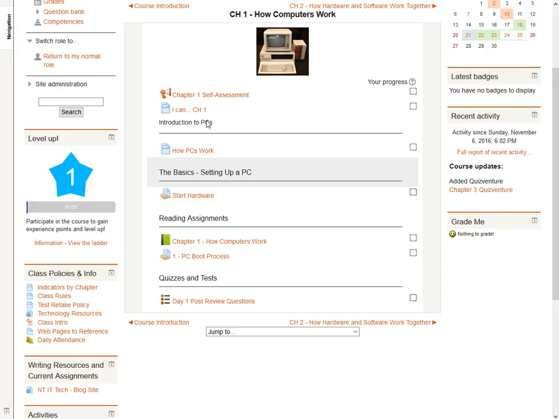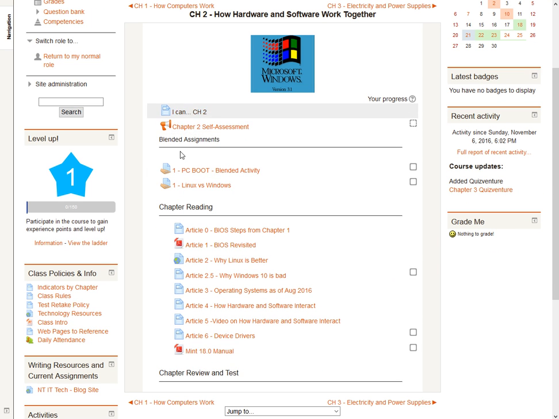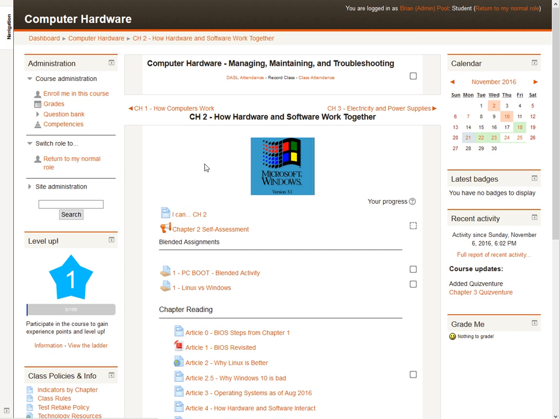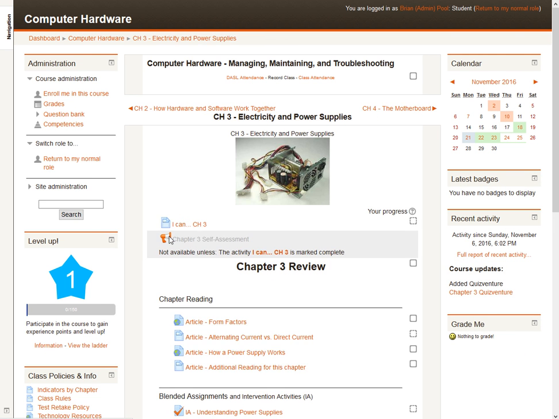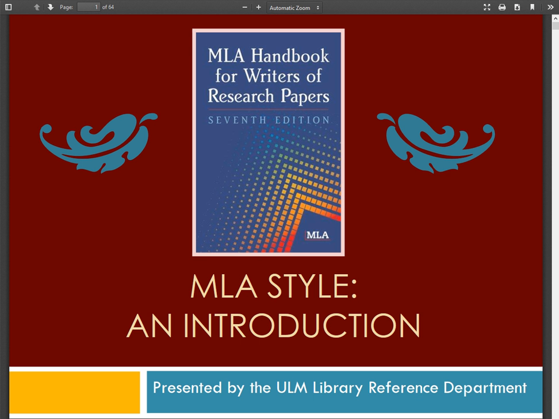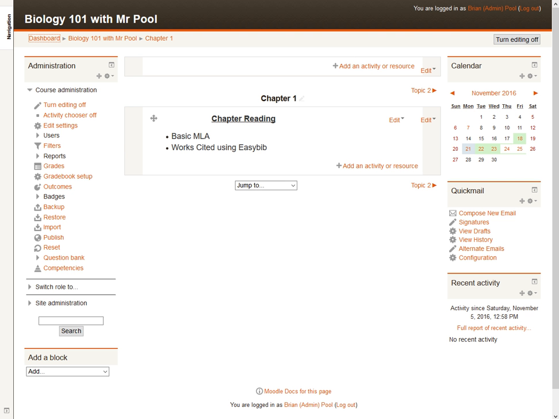I just use labels to break those things up so it doesn't just become a really long list of things to do. It breaks it up and hey, there's the blending assignments, there's my chapter reading, and the test would be down there if I hadn't already hidden it in the class. So you can see how I use labels to break those things up inside the course itself. So that's a label, and that's the basic resource.